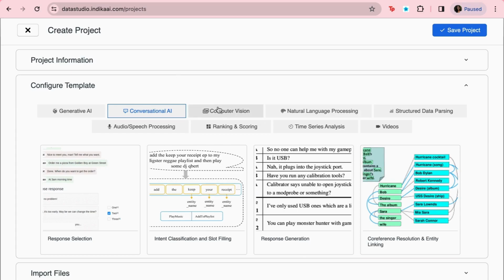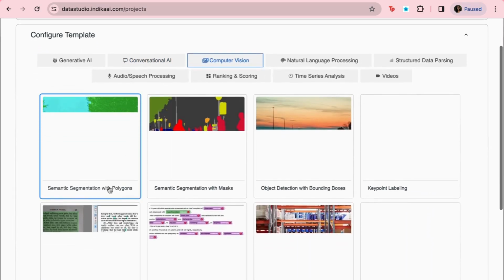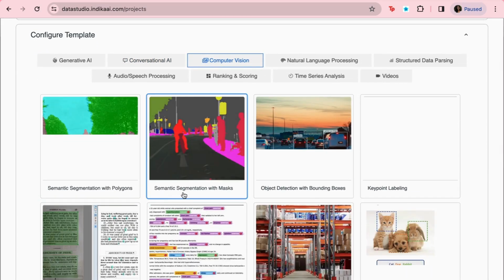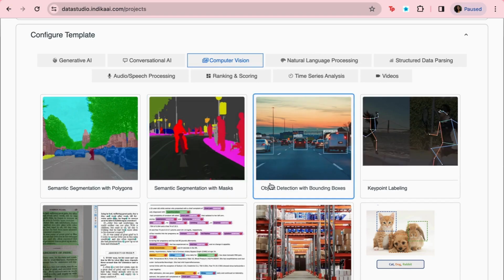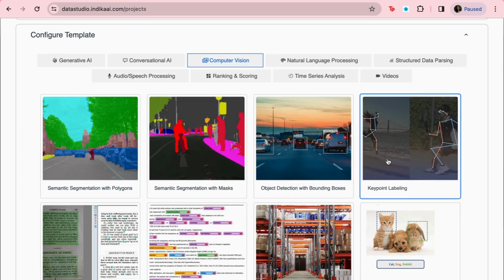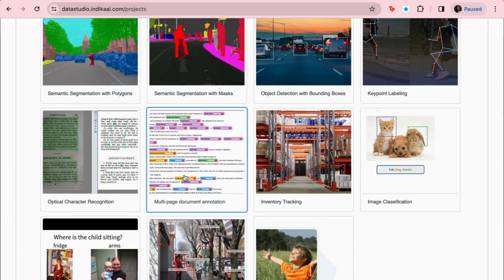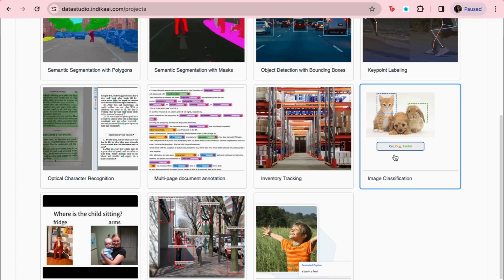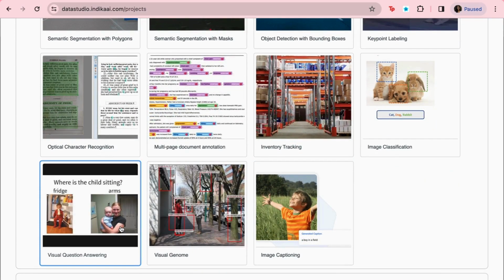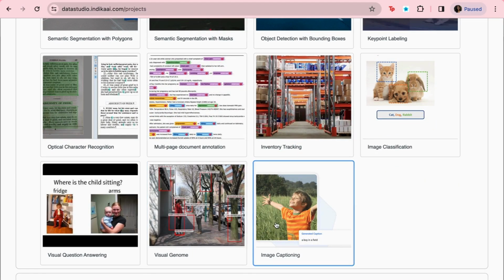Under Computer Vision, we have Semantic Segmentation with Polygon, Semantic Segmentation with Mask, Object Detection with Bounding Boxes, Keypoint Labeling, Optical Character Recognition, Multi-Page Document Annotation, Inventory Tracking, Image Classification, Visual Question Answering, Visual Genome, and Image Captioning.